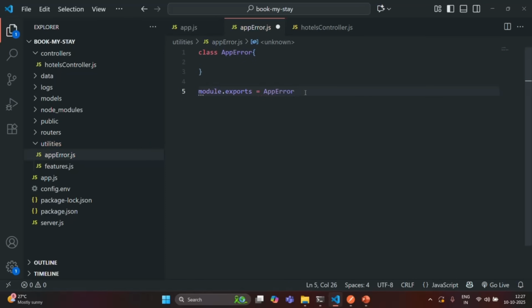So for that, we can say module.exports, and I want to export this appError class. Now here, this appError class is going to be our custom error class. And since we want to create a custom error class, this appError class should inherit from the built-in error class. So here, I'm going to use this extends keyword, and I want to extend the built-in error class. So whatever properties we have for this built-in error class, we also want to have it for our appError class. And then on this appError class, we will add some of our own properties. Now here, since I'm extending, this error class already has a message property.